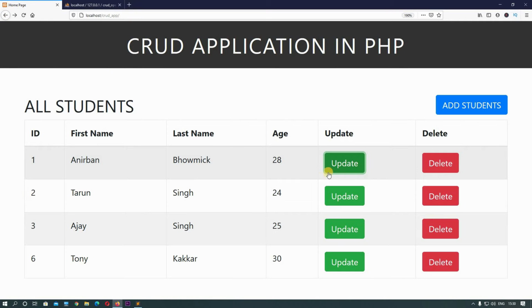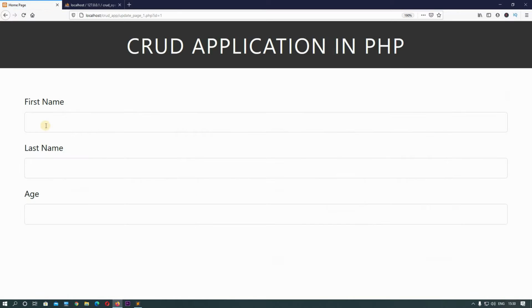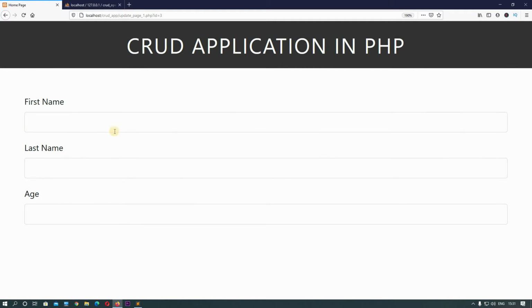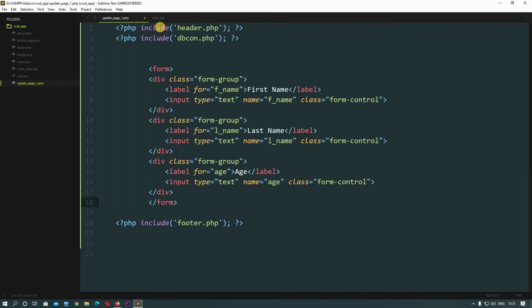Now what we want to do, like I clicked update for this Anirban Bhaumik field, then I should display the first name Anirban here, Bhaumik here, and that age here, right? Whatever field we click, like if I click on this update Ajay, then here Ajay should be displayed and Singh here and the age here, right? So let's build that up.